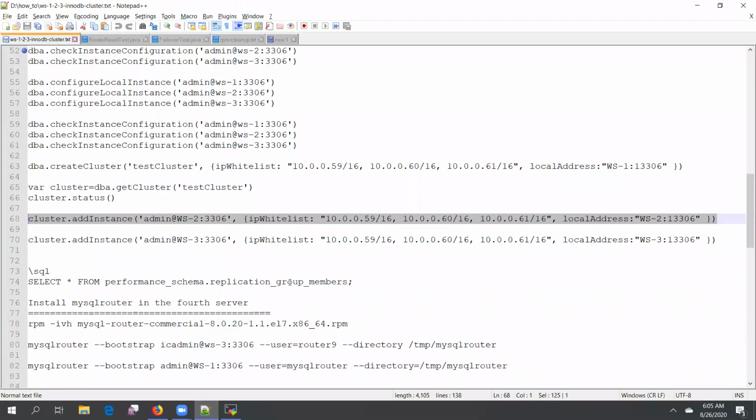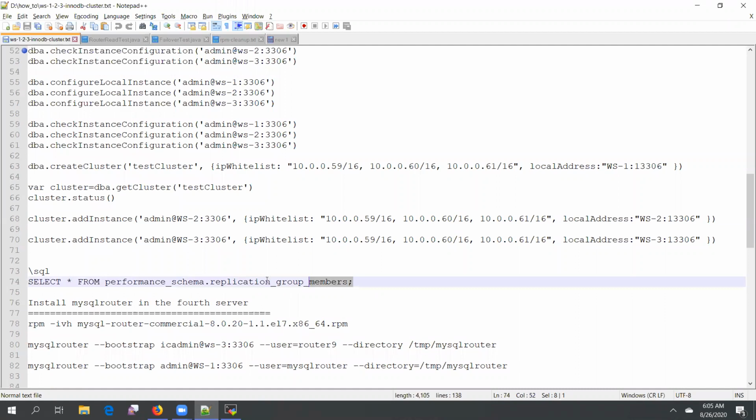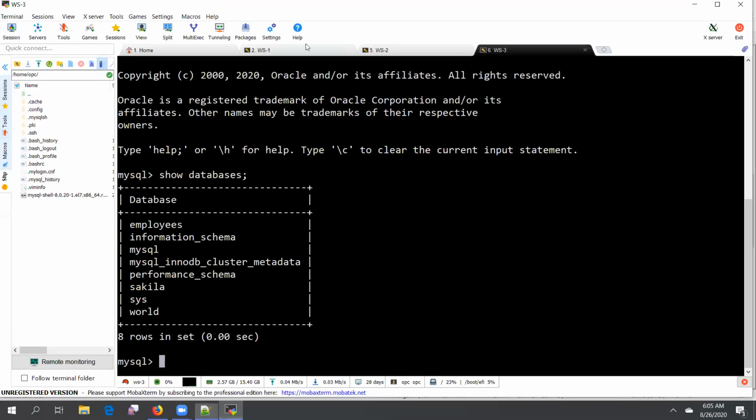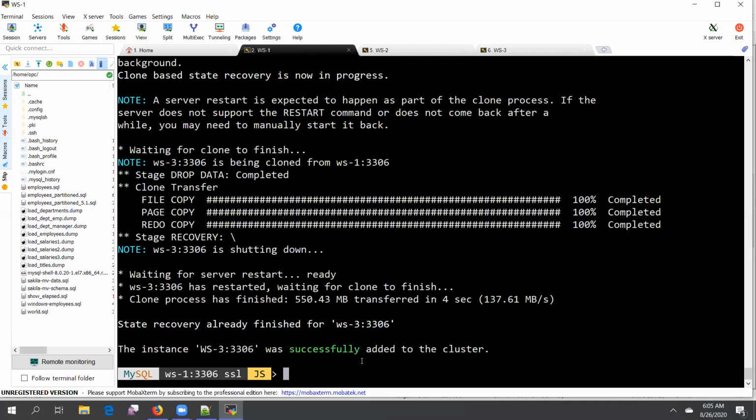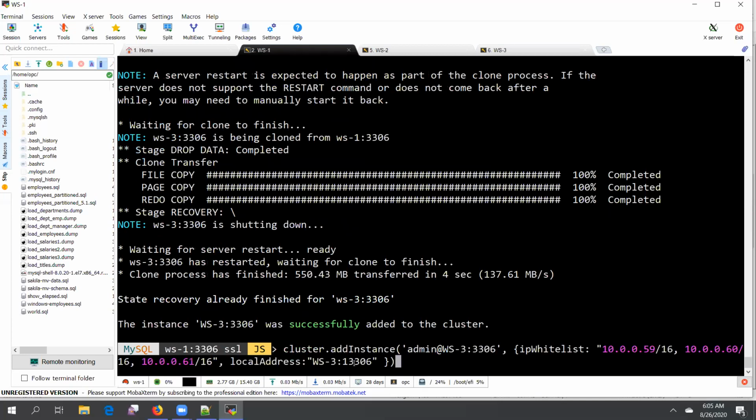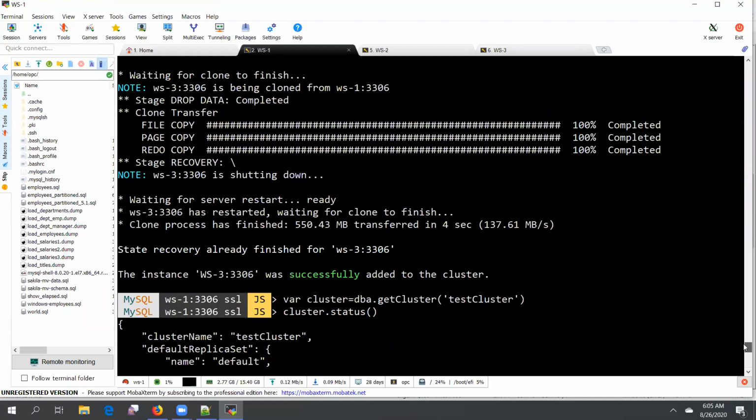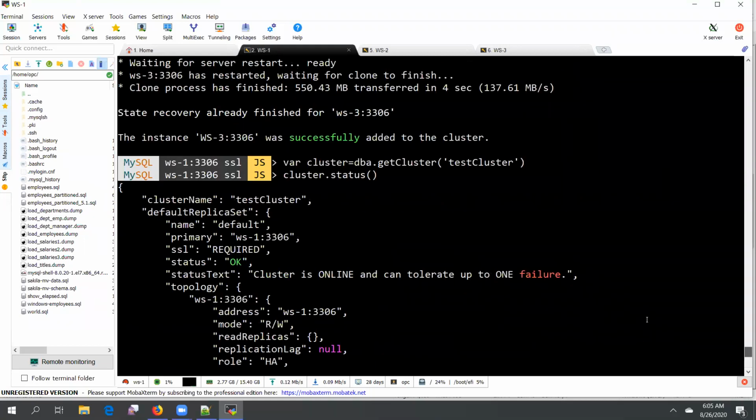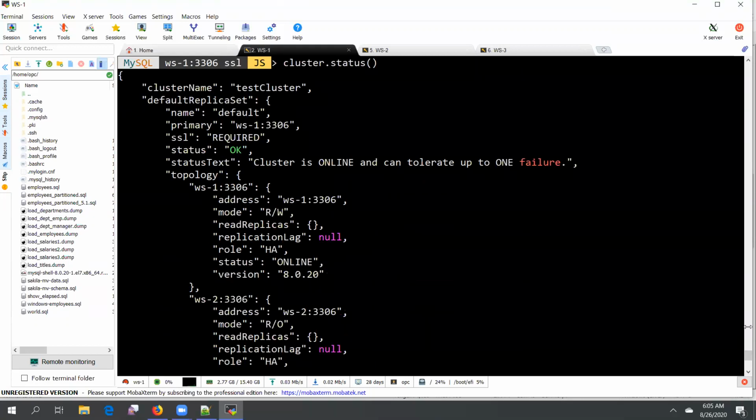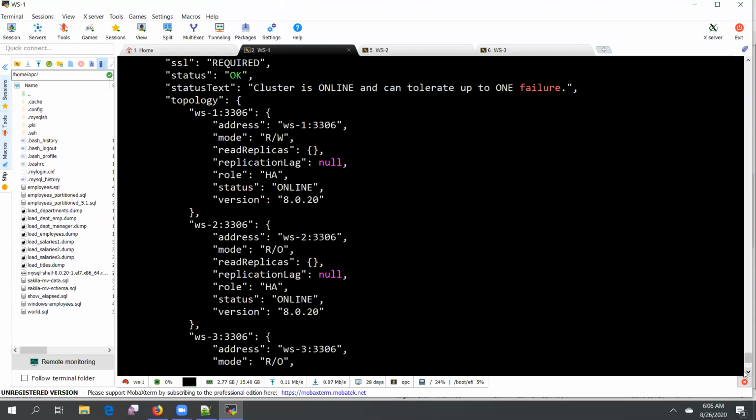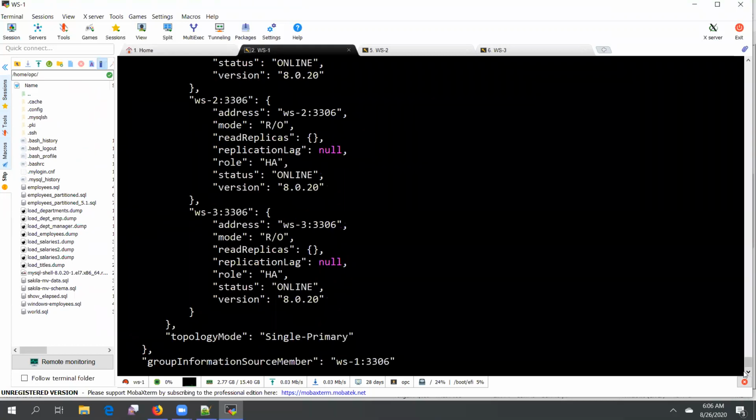And there's another way of checking whether the InnoDB cluster has got all the instances attached to it, by again checking the status of the server. So we will get the cluster and then check the status. Now you see that WS1 is the read-write instance, and WS2 and WS3 are the read-only instances. Fine, now the cluster is ready.